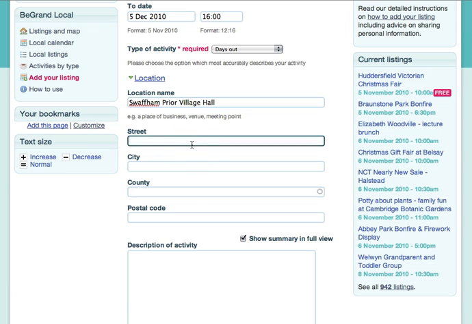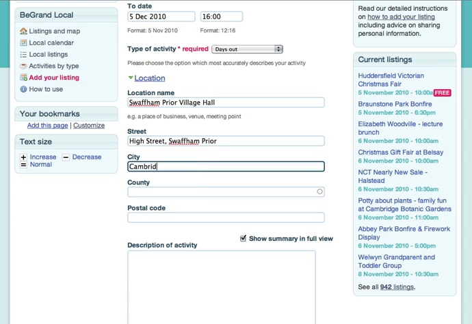Enter the street. Post town. You can enter the county if you like, that's optional, I'm not going to bother. And the postcode. The postcode is quite important because all the events are shown on map pins when you look on BeGrand Local in the map view, and the postcode makes sure that your event is shown on the correct location on the map.